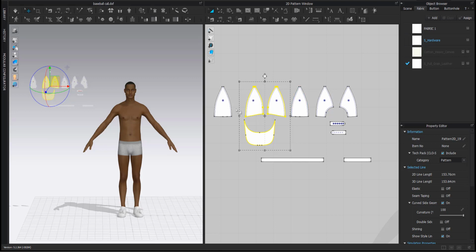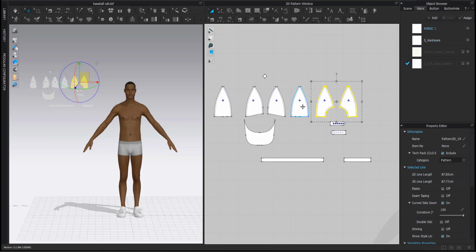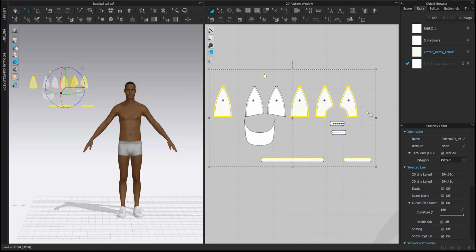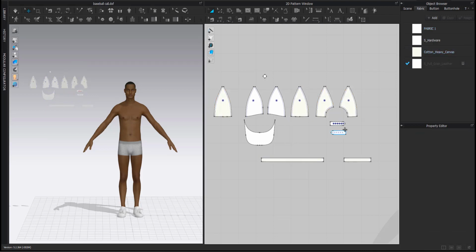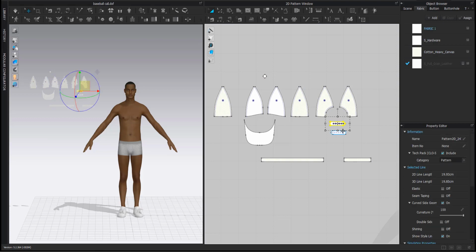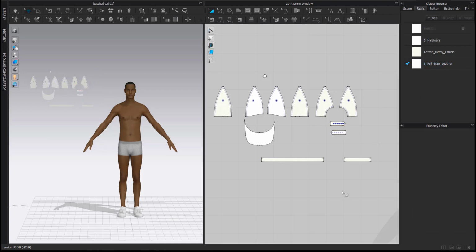For the core fabric, so the cotton heavy canvas, I'm going to assign those other patterns. So here, the little top part, as well as the band that's going to be inside my cap. So here, the cotton heavy canvas I'm going to assign. And then for the last part, so the little strap at the back, these two I'm going to select, and I will assign the full grain leather fabric that we have here.